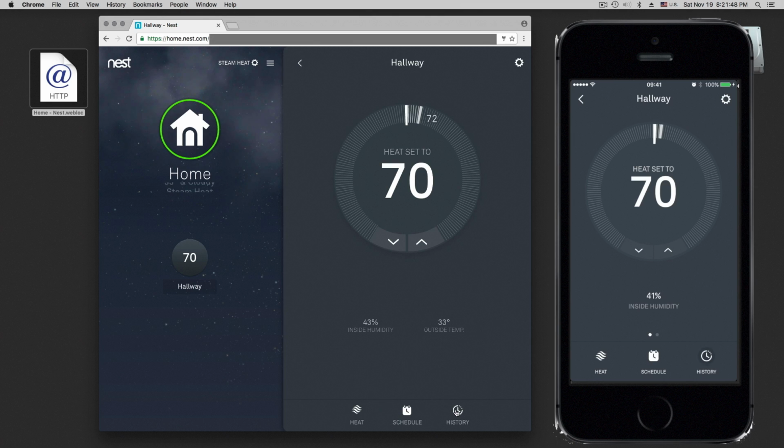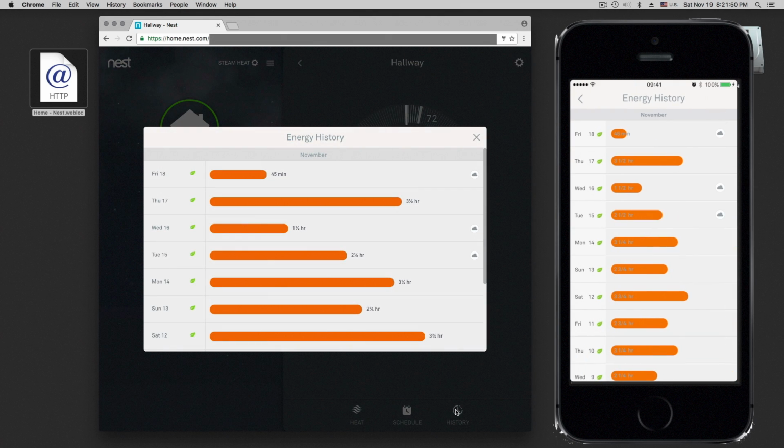Then we have history information in there. So when did you turn this thing on and off? Also happens on the phone. You have those little clouds here. Then you see a message that you needed less heat because the outside temperature was warm. On the phone, this works like this.